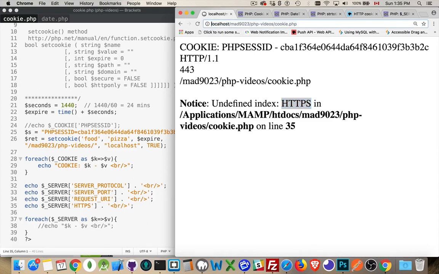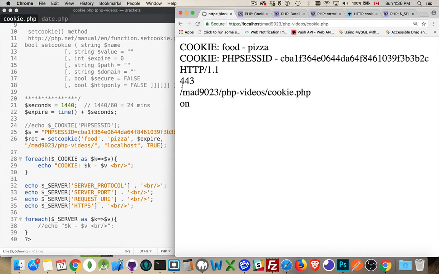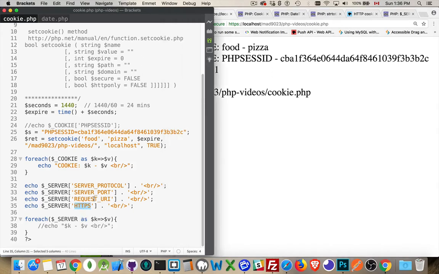If I come back in here and I change this to HTTPS, there we are. Now, HTTPS comes back as on. So now I know I've got both cookies showing up in my array, and I've got on here. So this may be of value to you to find out whether or not your page is on HTTPS, to make a decision about whether or not you want to go HTTPS for setting the cookie.